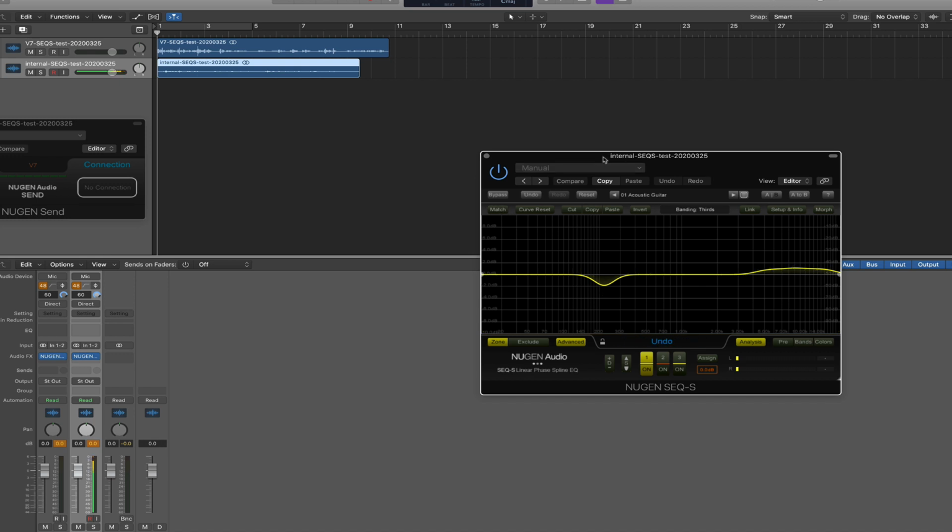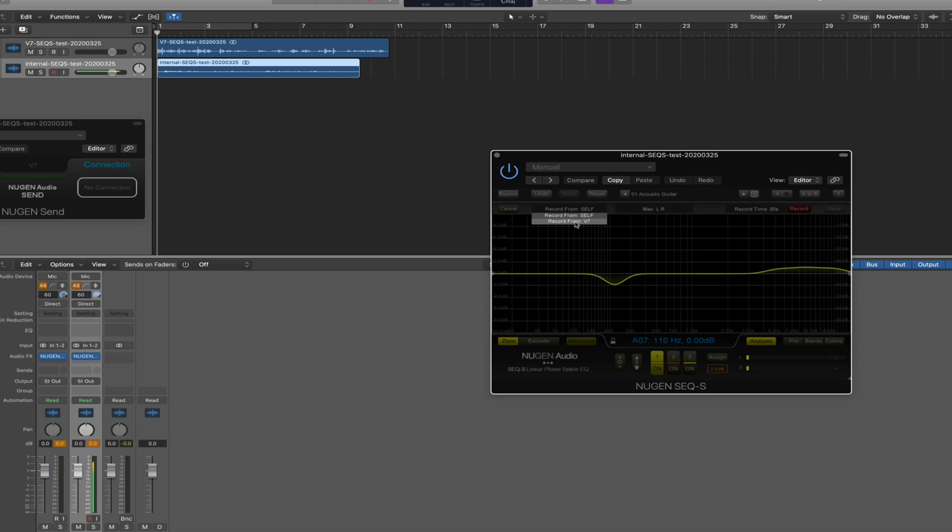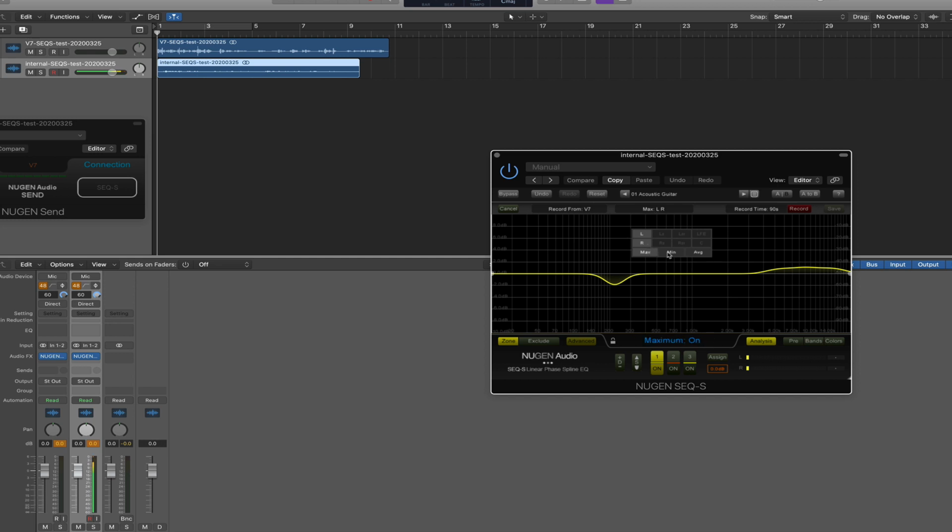In SEQS, I am going to click on match, and I am going to match a new snapshot, and I am going to record from the send, namely the V7. We'll change maximum to average, and we will start recording and playing. So here, this is the V7. This is going to be our reference microphone, which is going to be the basis for matching the internal microphone, and the internal microphone will be matched to this one.